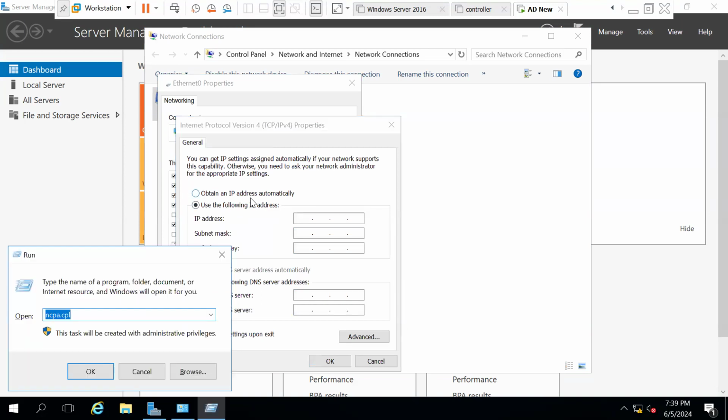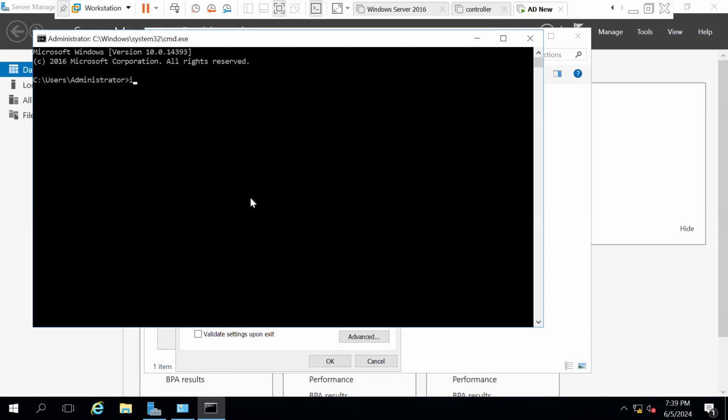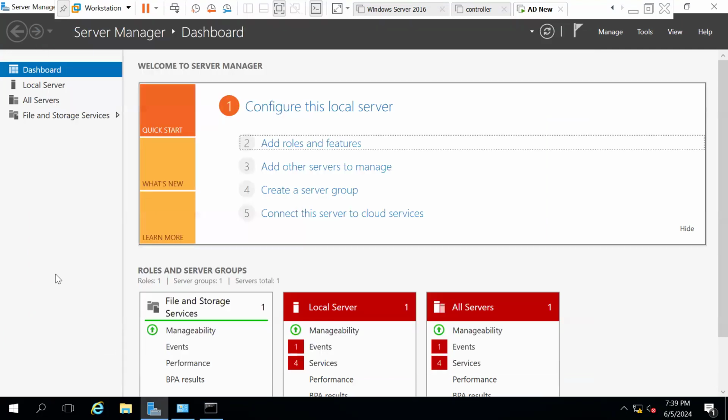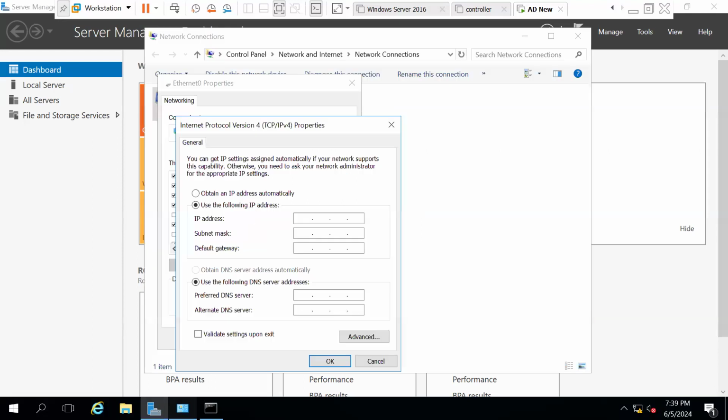Okay, so now if I go to the command prompt and run ipconfig, I got something: 169.254.84.145, but I don't want this IP. I'm going to configure a static private IP, 192.168.